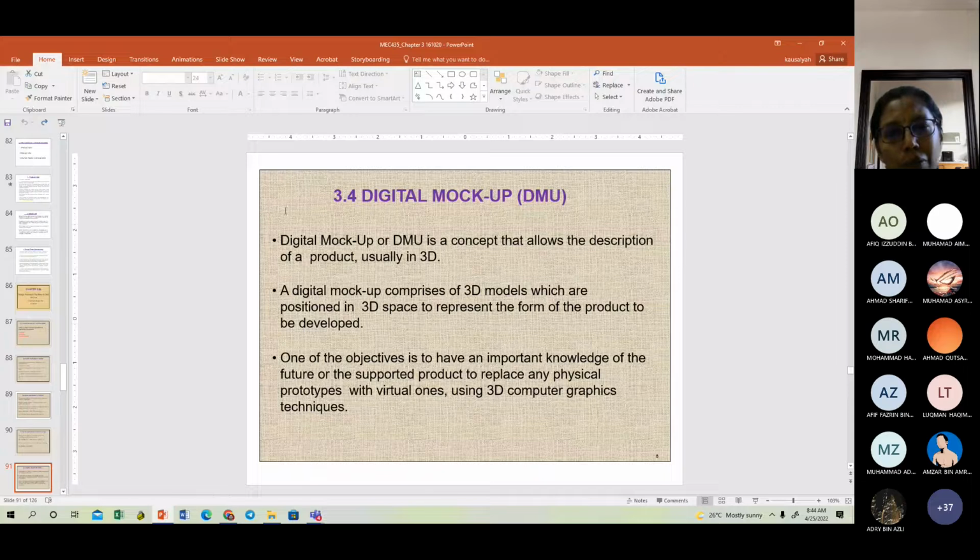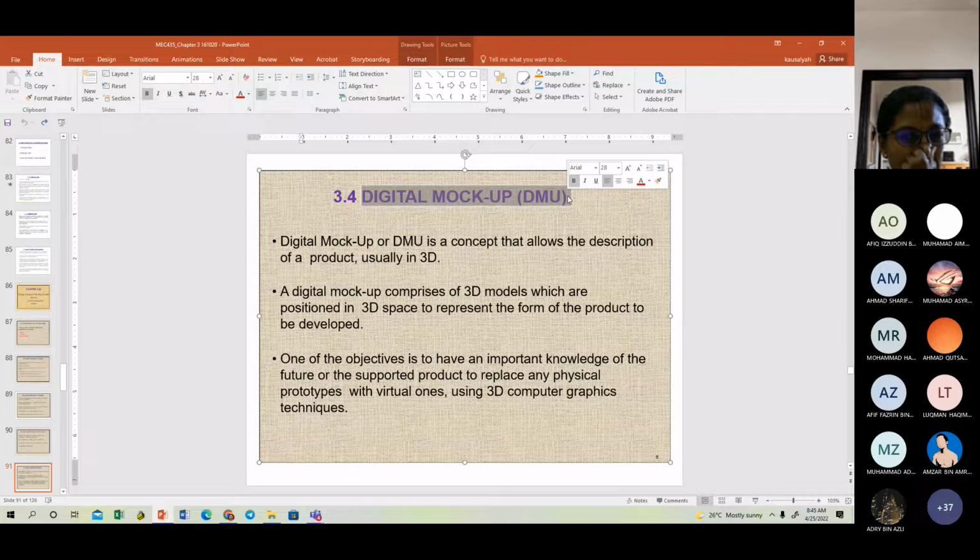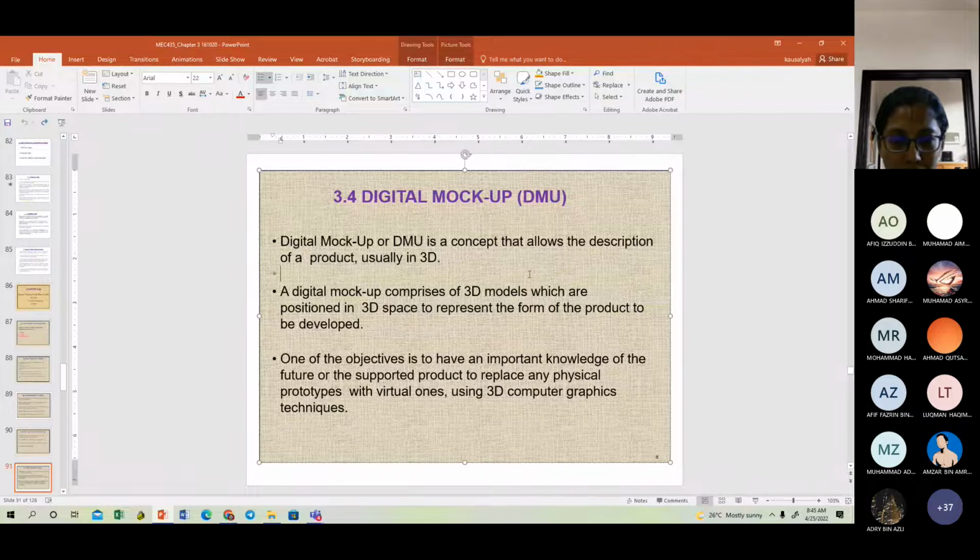Okay. Now we move on into what is called the digital mockup unit, DMU. So what is this? The digital mockup unit is actually a concept that allows the description of a product, usually in 3D. But we're talking about a product, that means assembly of multiple parts. So it comprises of 3D models which are positioned in 3D space to represent the form of a product to be developed. Basically, they're saying that we can get the entire assembly of the product and display it in our monitor, and we can actually study the entire nature of the product.